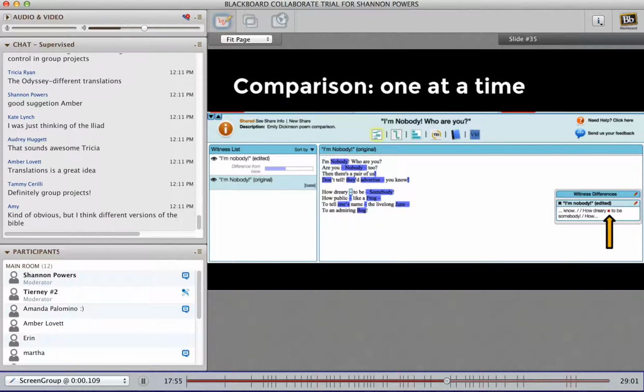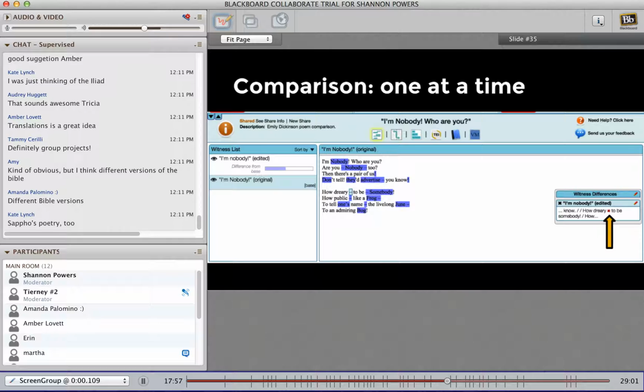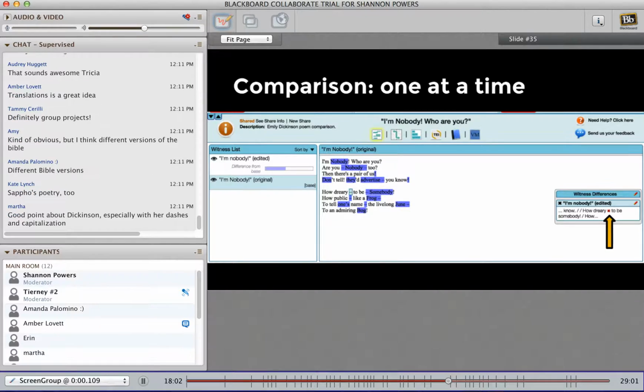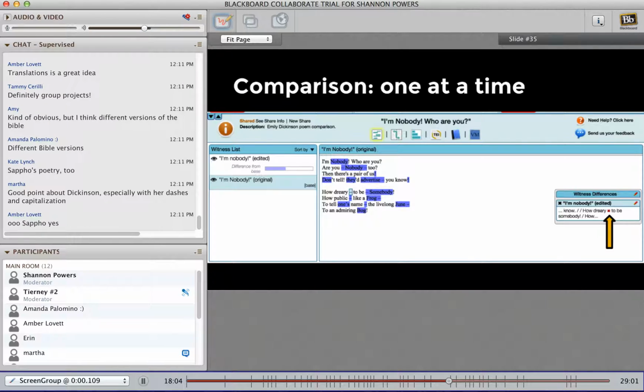Different versions of the Bible. That's cool too. Yeah, and comparing translations. So these are all really great ideas for ways to use Juxtacommons. Sappho's poetry is another one. Awesome. It seems like you guys have all kinds of great ideas. That's cool. I can't wait to see what you do with the tool if you use it.